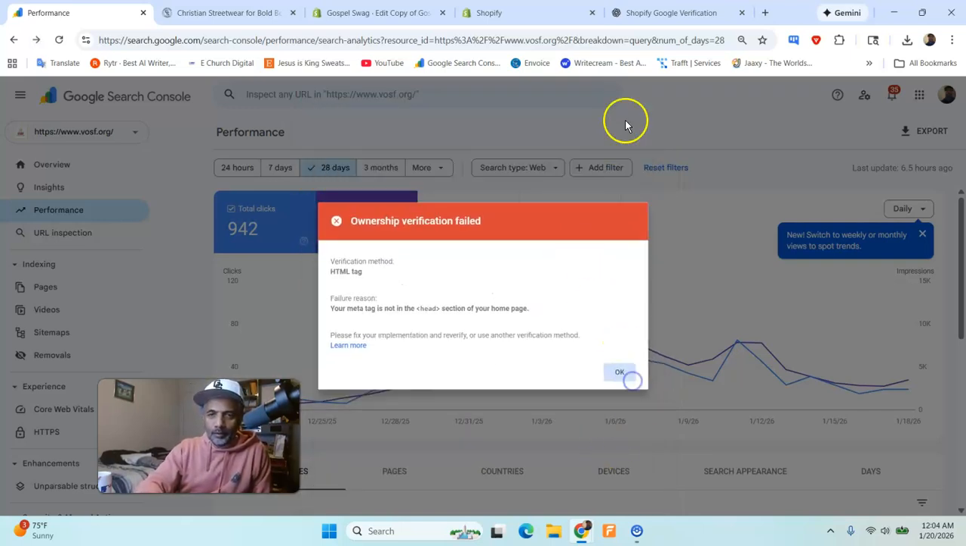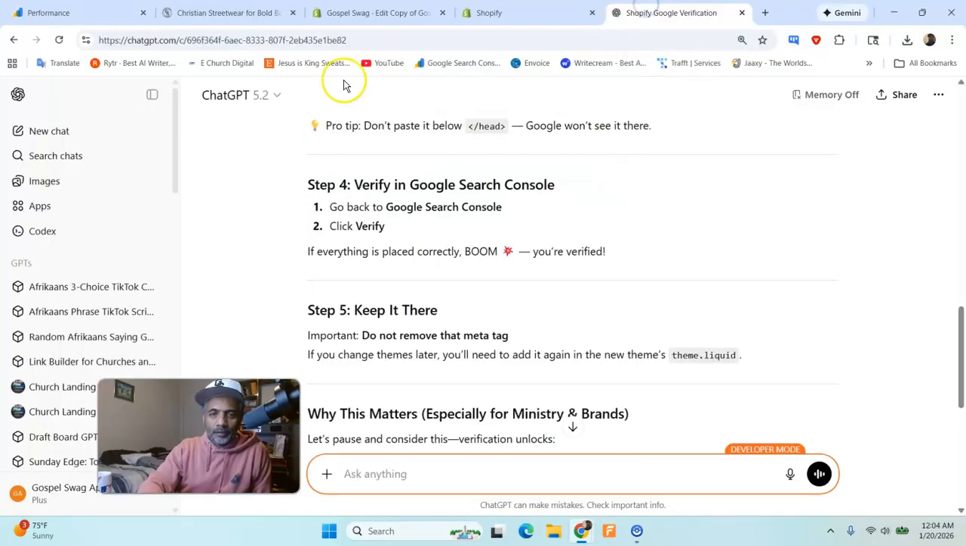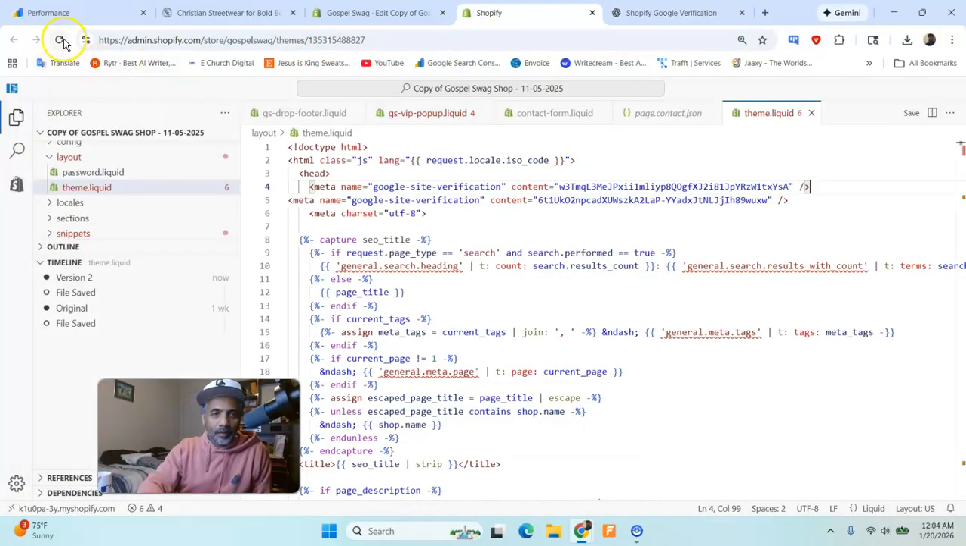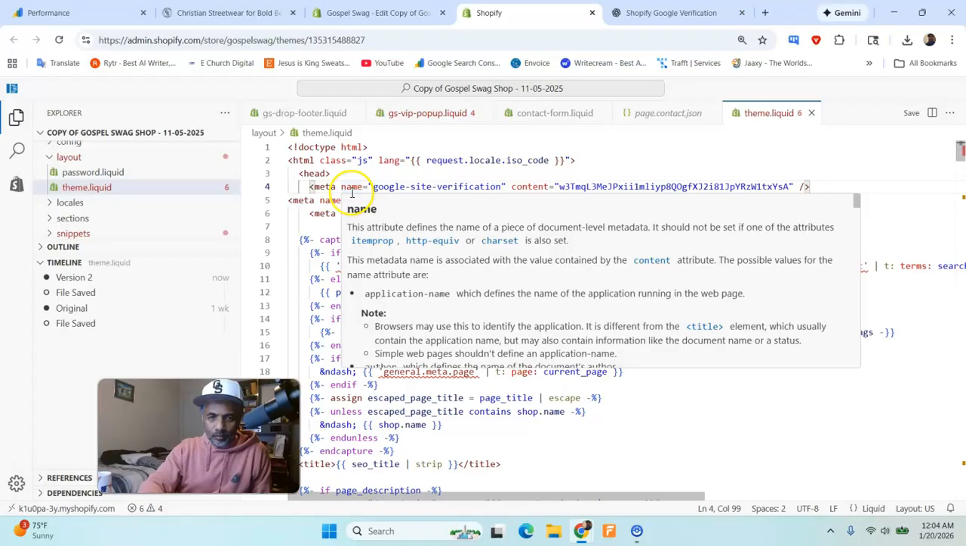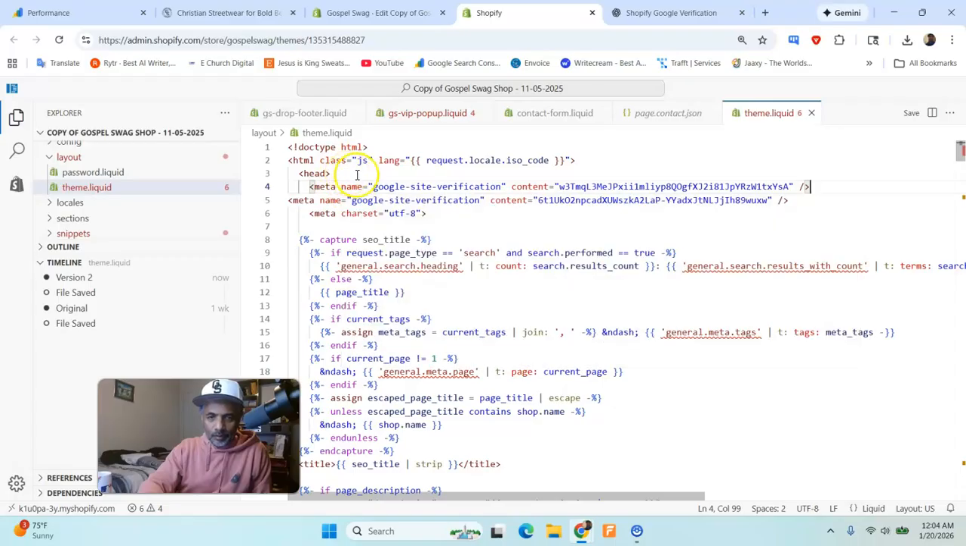It didn't work. Let me see. Let me just refresh my, let's save it again. Wait, let me see. Yeah, Google. It's under the head section. Okay, boom. Google. Oh, I already have a Google site verification on here.